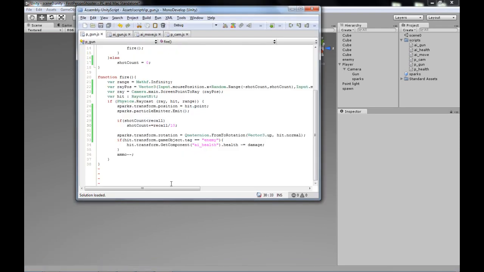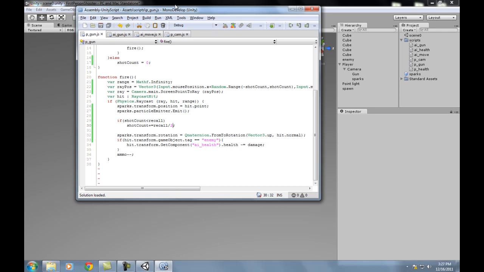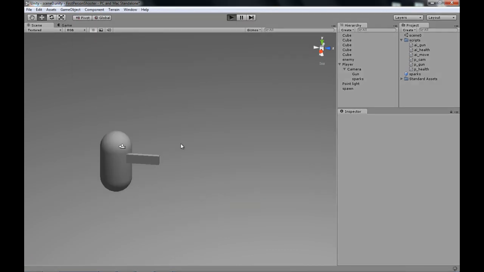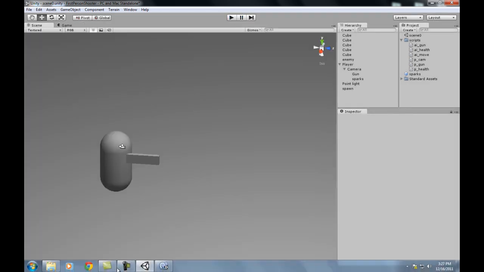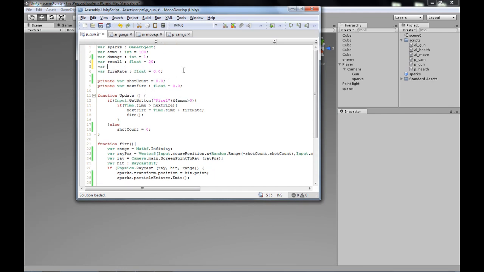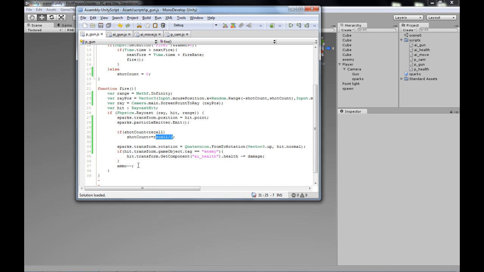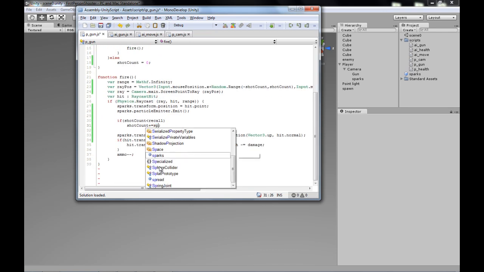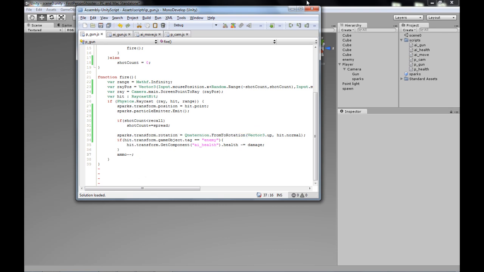But I don't know, maybe divided by 2. You can mess with this however you like, or you can always make another variable called var rate. Var, what should we call this? Spread, maybe. Set that to float. Set it equal to 2. Maybe 4. Yeah, that's how I'm going to do it. You can do it however you like. I'm just going to put it in a separate variable so we can have full control over the recoil.